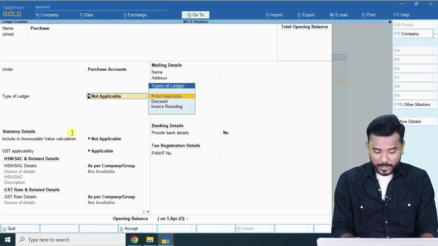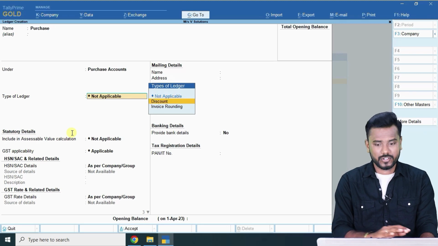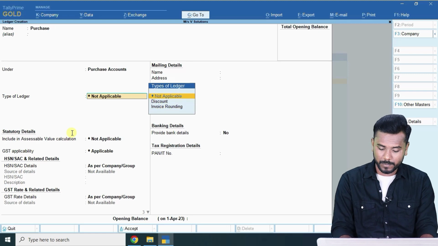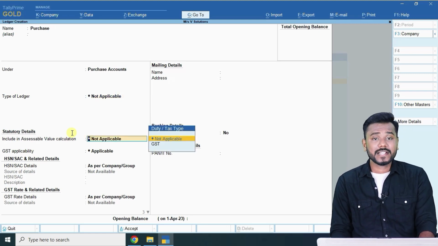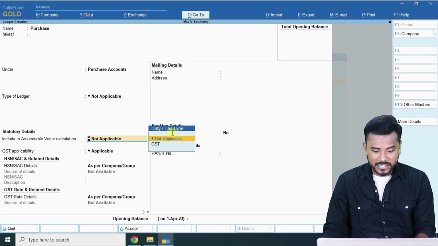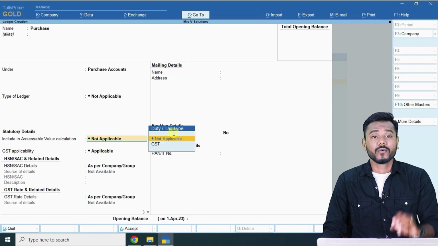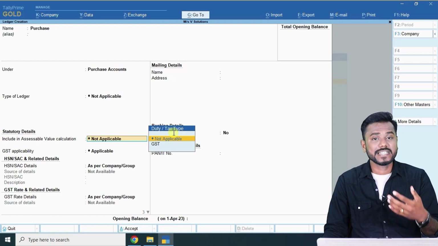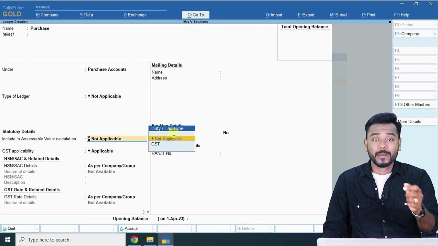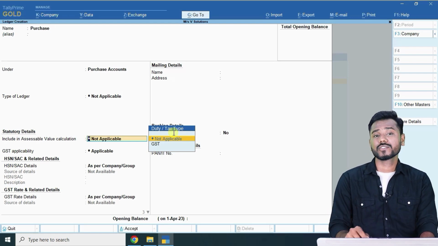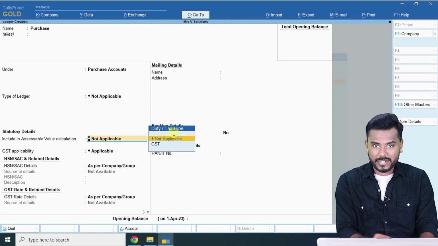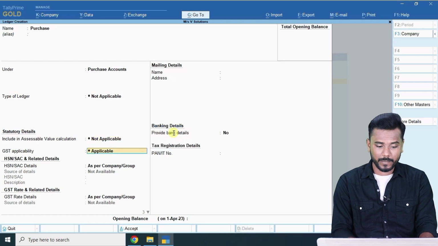Is this purchase ledger a type of discount ledger? No. Is this purchase ledger used for any paisa adjustment? No, so not applicable. What it is asking is, is purchase a duty ledger? No. Is purchase a tax type ledger? No. When we were creating CGST, SGST, IGST, they are duty ledgers, tax ledgers. Purchase is a common ledger used to report purchases in the trading account. It is not a duty or tax ledger, so not applicable.